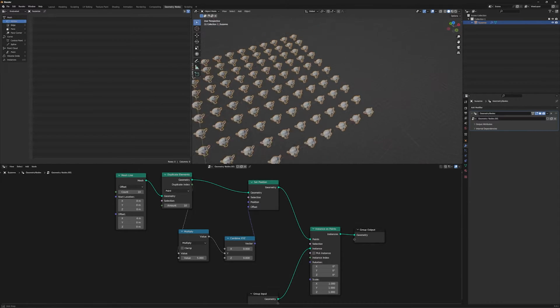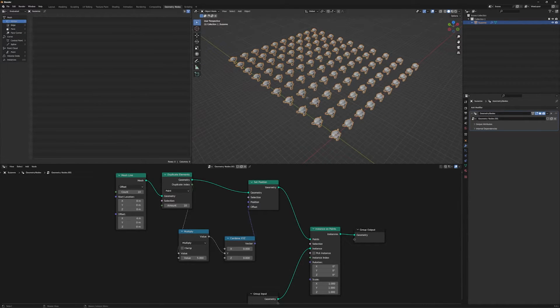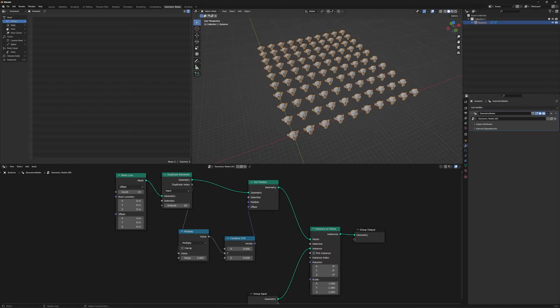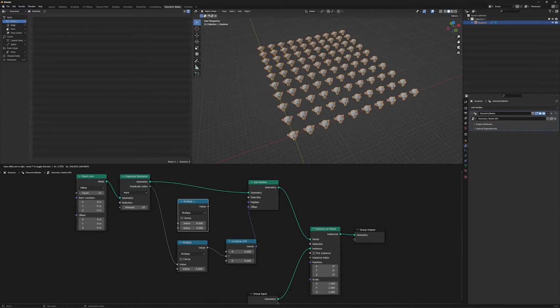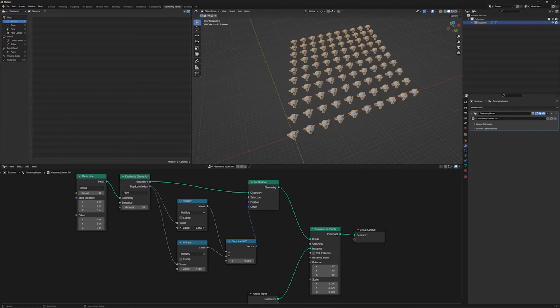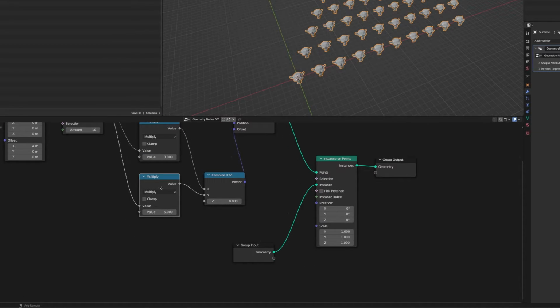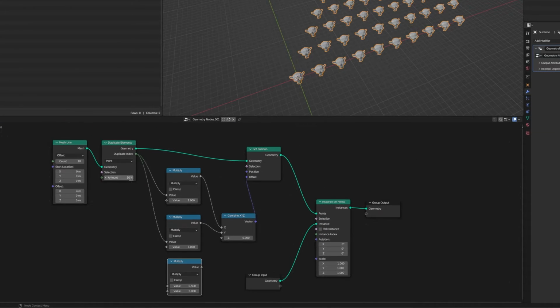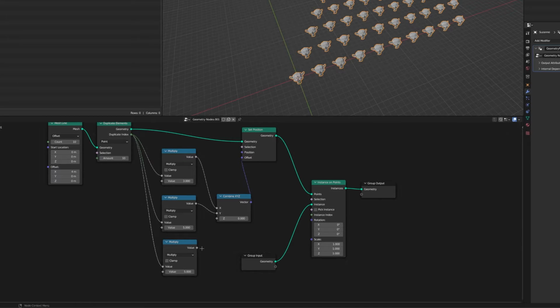But the great part about using this node setup is the control we can have when it comes to offsetting the grid pattern. Now duplicate the multiply node. Connect the duplicate index to the first value and its output to the X. Now we can control the offset to the X axis. We can also do this to the Z axis as well. Repeat the steps, but this time connect the output onto the Z value.